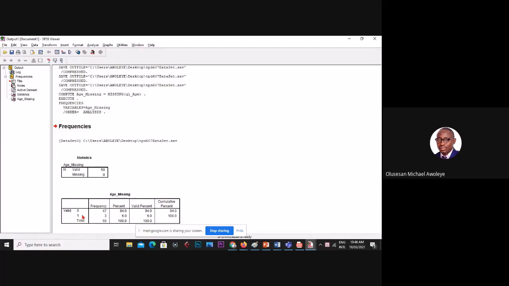What you find here is if you come down here, you'll see the number of ones. How many do we have? 3, which represent 6%. The number of ones here is 3 out of 50 total, meaning that we have zeros to be 47. So what this is saying is that we only have 3 missing numbers in that case.